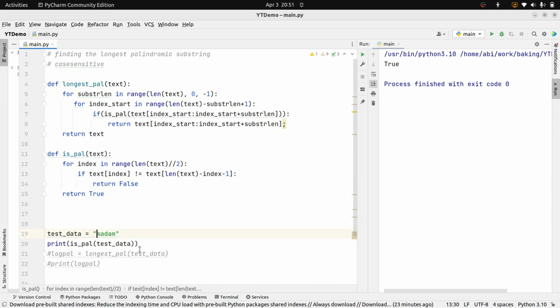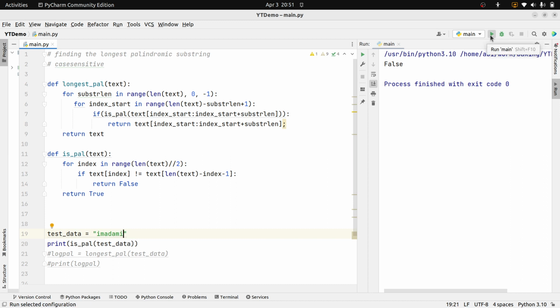Then let's do one thing. I will add I here, I madam. It shows false. Let me add I here. It's showing true. Okay, so the palindrome code is working.